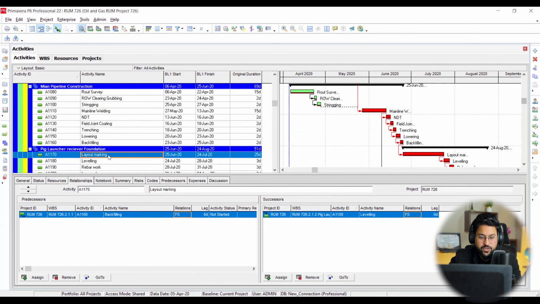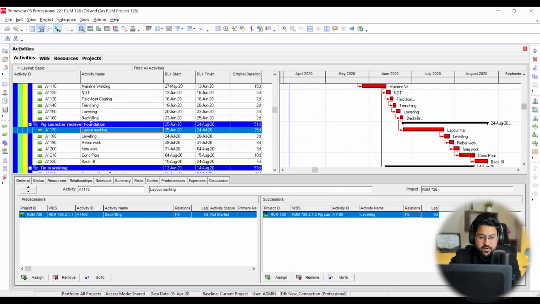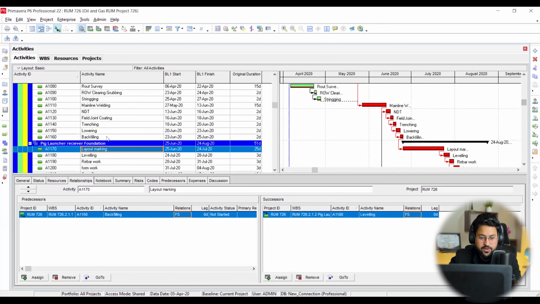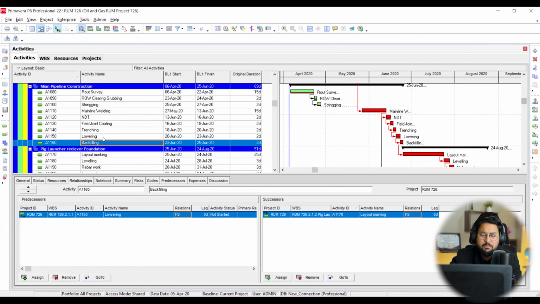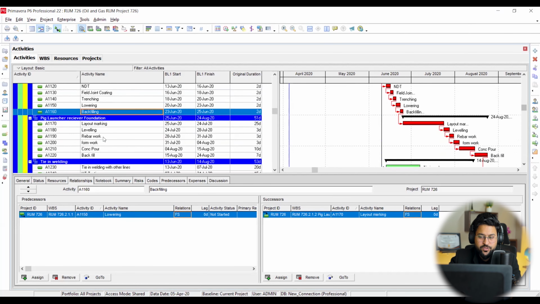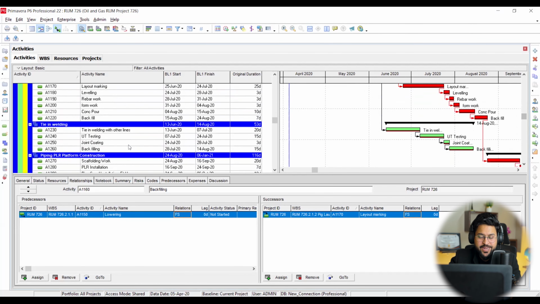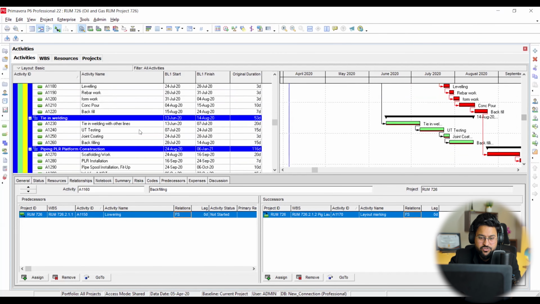Then this is also going on, layout and marking. Layout and marking is also going on. I have linked this one, backfilling of this activity. See, when my backfilling, and completely this is actually depending on your company strategy. So all these work packages are linked up on the basis of your construction strategy.